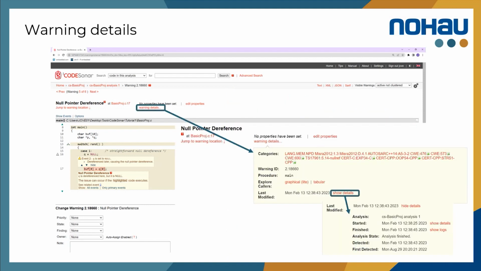Now, here you can get even more information. If you click on warning details, it gives you a list of categories, and here are all the standards that it complies with or, rather, violates. So you can just do it out of the box, and of course select each individual one you want, or you can actually use presets, which we'll be using in our demo, to create a focused analysis in one of these categories. And of course, you can show more details, know which analysis it is, when it started, when it finished, and so forth.